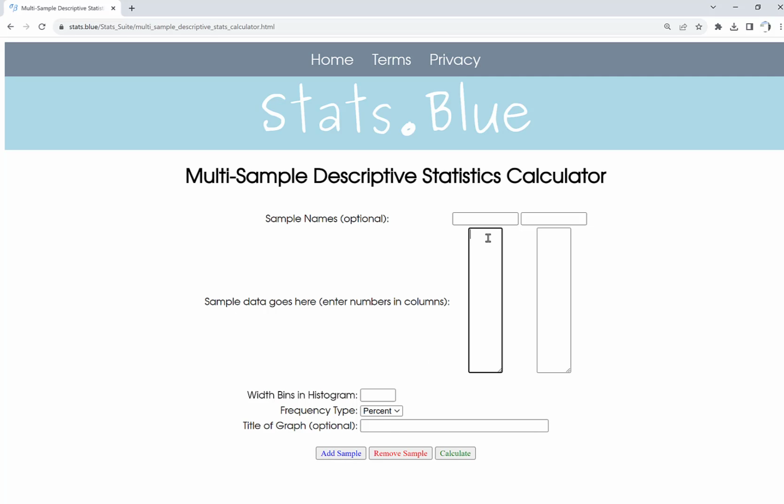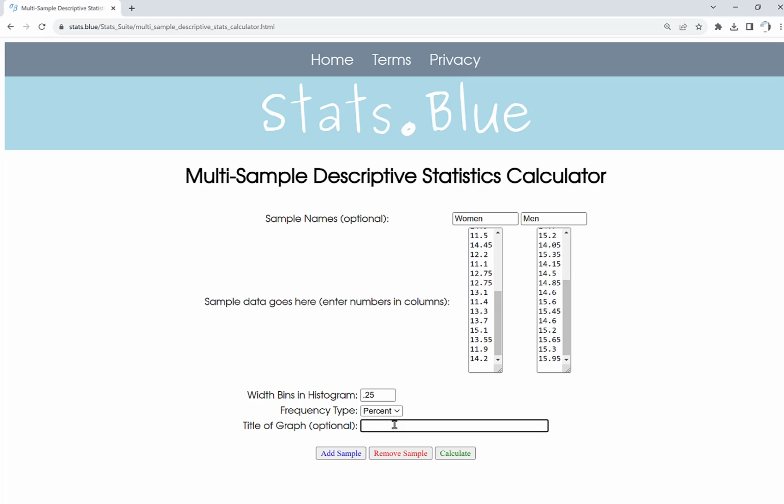In here, I'm entering the readings for women, and then I'm going to bring in the same readings for men. Okay, so for men, the reading is this. Let me write men on the top. Okay, and for bin width, let's put 0.25 here, and for the title of the graph, let's put hemoglobin level. I may be making spelling mistakes. All right, and calculate.